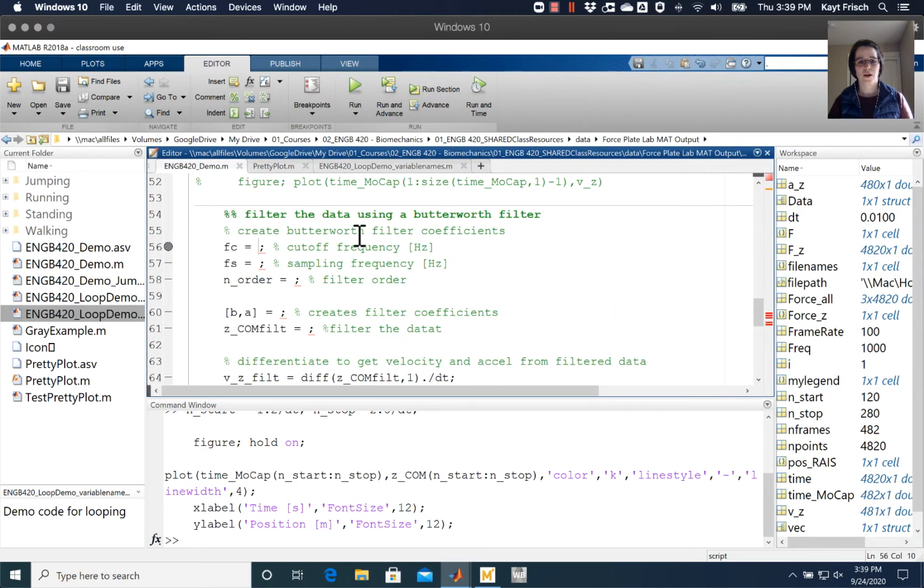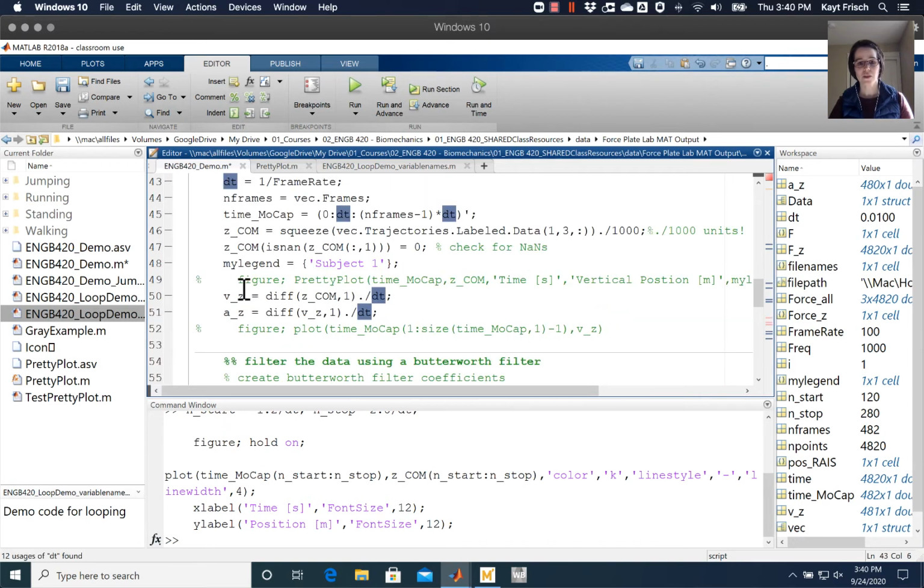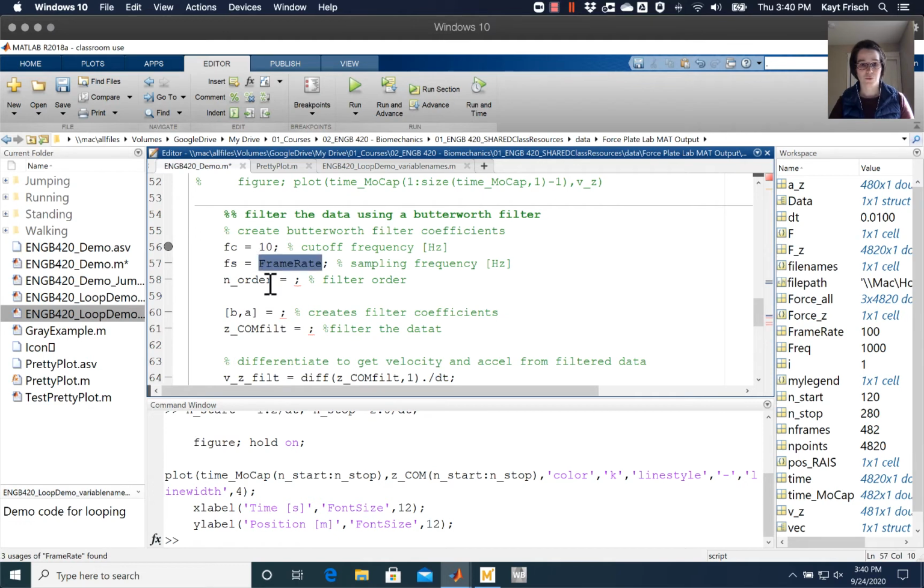So we're going to start out by identifying our cutoff frequency. In this particular example, I'm going to use 10 hertz. And I'm also going to identify our sampling frequency, because we need to normalize our cutoff frequency by our sampling frequency in order to process our discretely sampled data as opposed to a mathematical function. So in this case, my sampling frequency is equal to my frame rate for the motion capture data, which I pulled out of my data structure earlier up here, and I'm going to use a fourth order filter here. So I'm going to put in a 4 there.